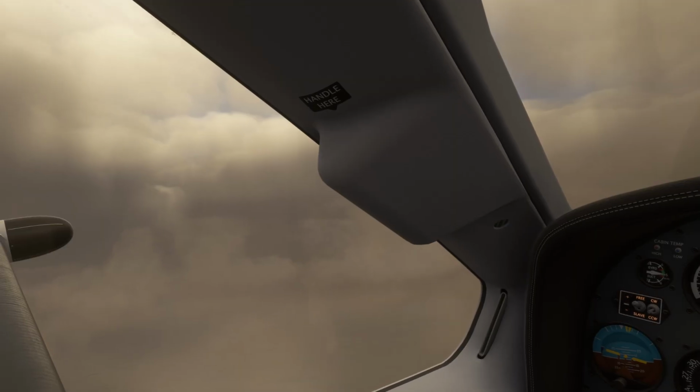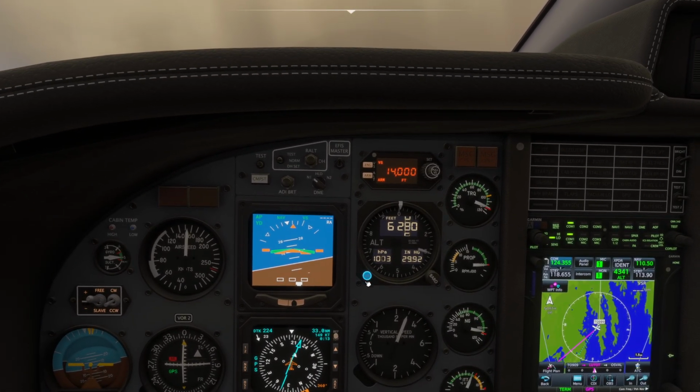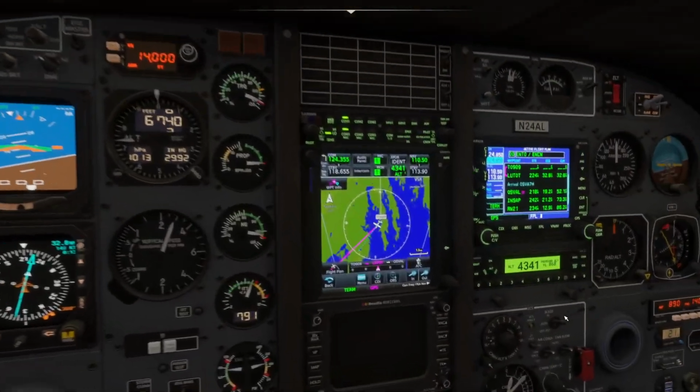Set STD altimeter above transition altitude. Landing lights off above 10,000 feet. We'll go for standard now. Almost at 7,000. Climb check is complete. Okay, cool.